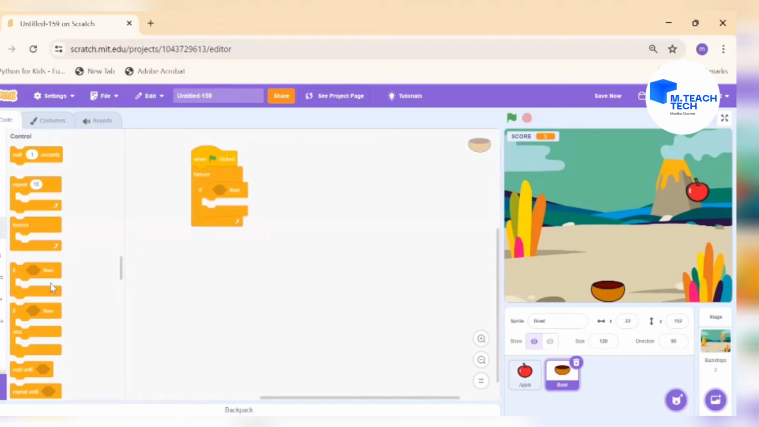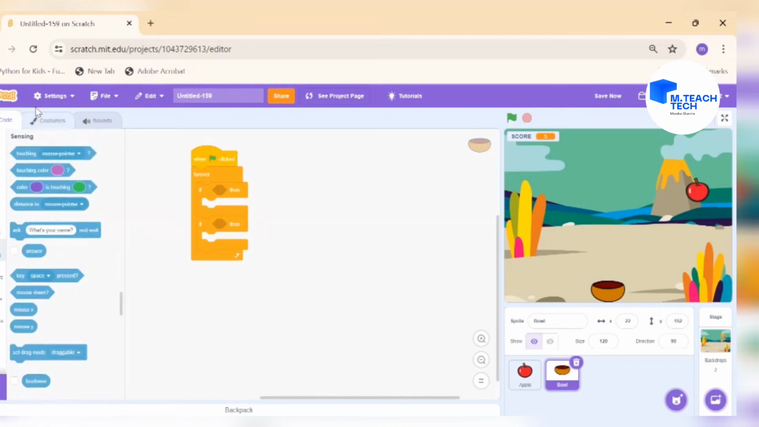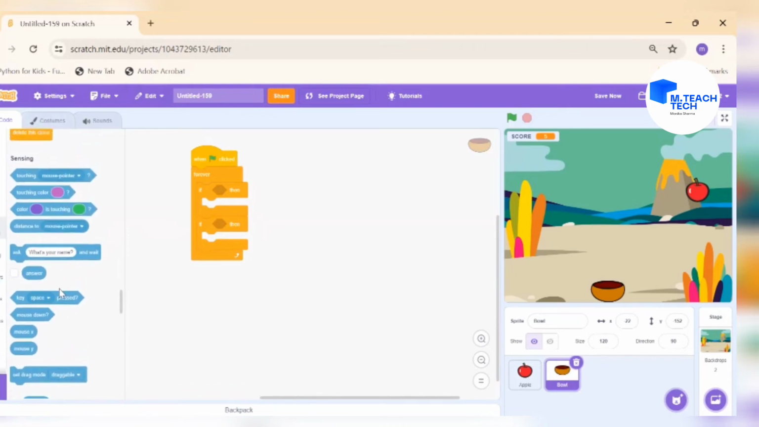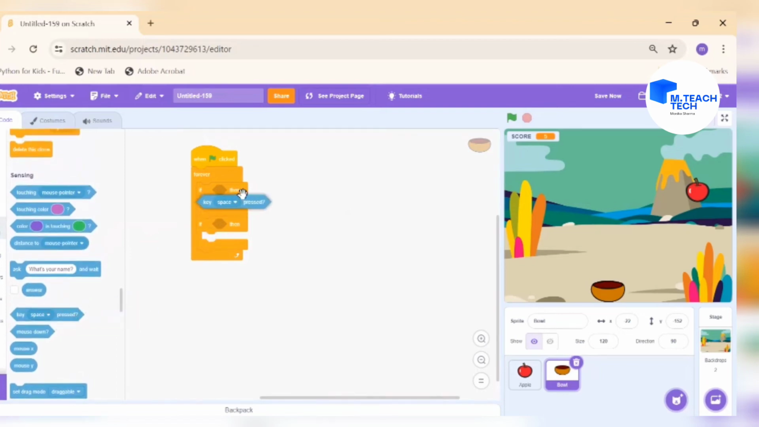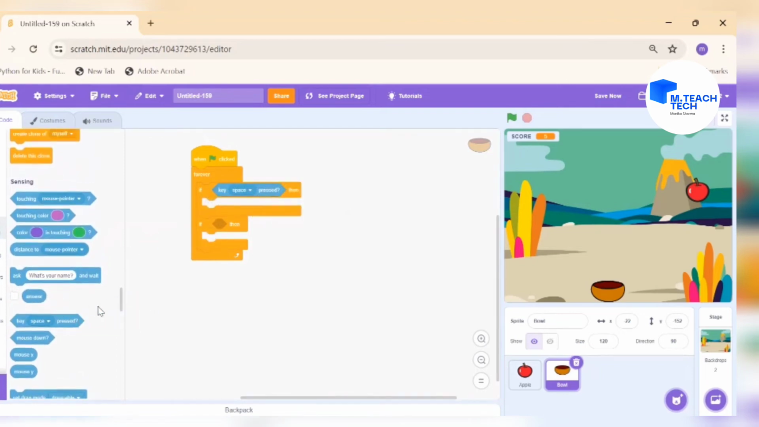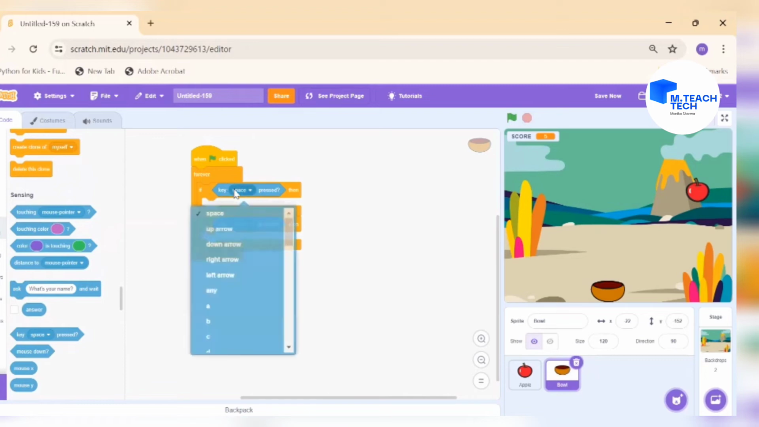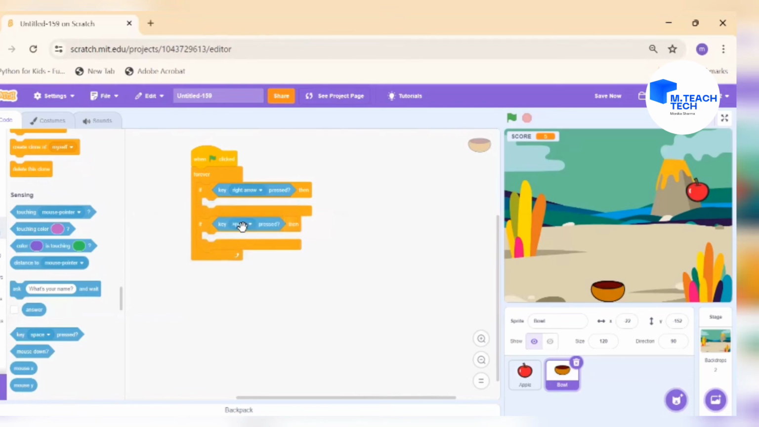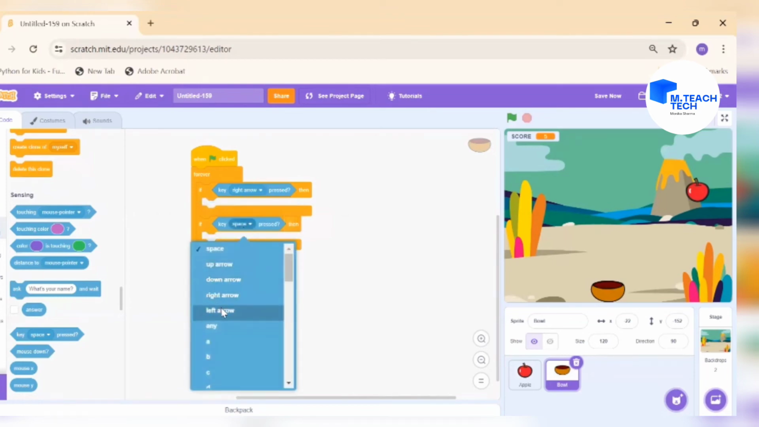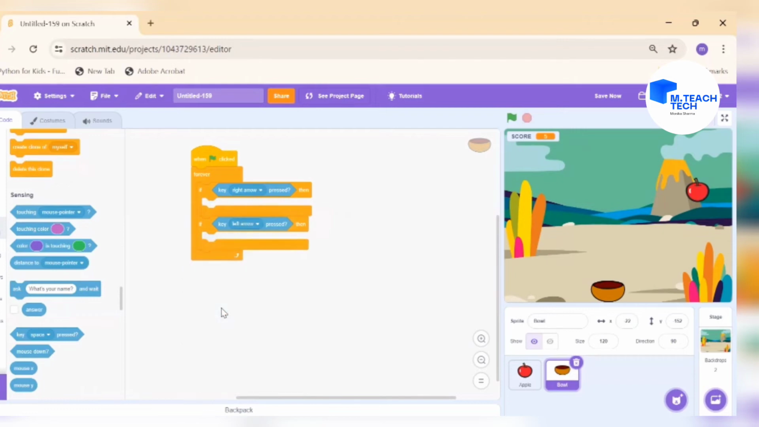And I'm choosing if then two times because I have to set the two conditions at the same time. Click on sensing to choose key space pressed. Because your ball doesn't have to go up and down, only left and right. So let's make it right arrow and let's make it left arrow.